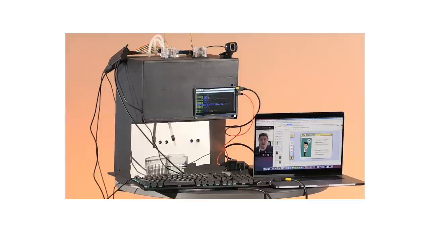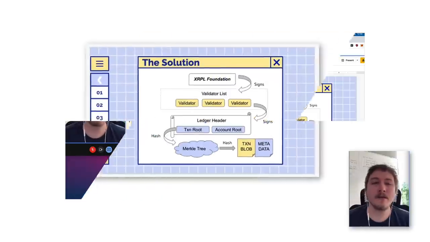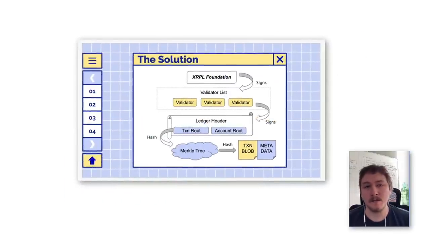So we need to prove a payment was successfully made without both sides being connected to the internet. We know that users, customers, have mobile devices, and generally speaking they are well connected to the internet these days. But the other side may not be. So the solution we came up with is based on the structure of the XRP Ledger itself.